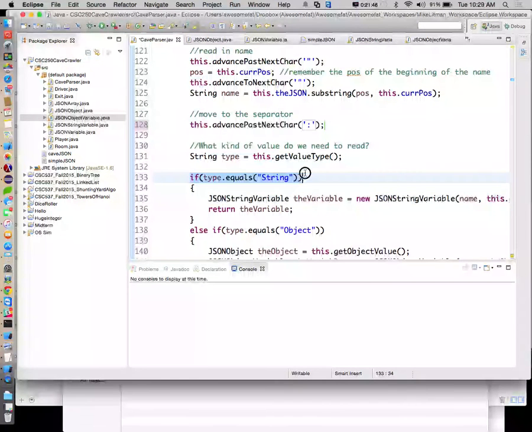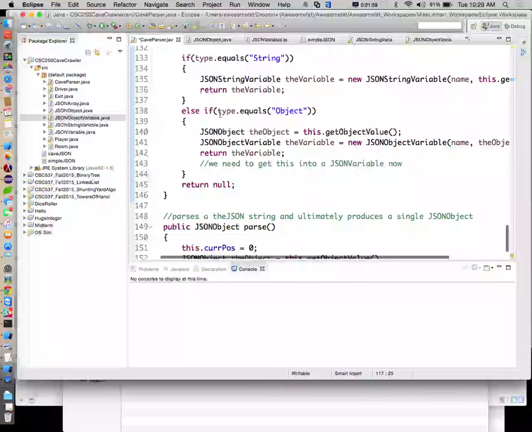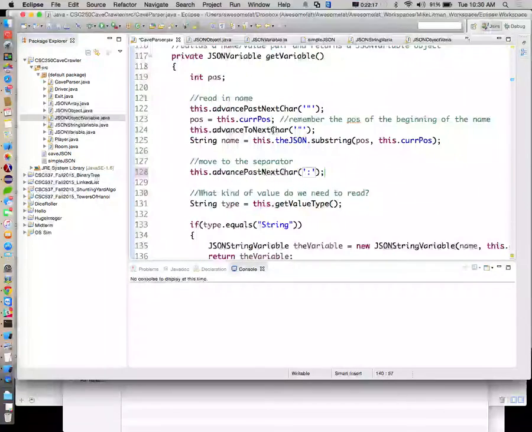Okay. So in any case, let's get back to our cave parser. If the type was string, read in the string, the JSON string variable, and return it, because this function returns JSON variables, one of our two flavors. Else, if the type we're reading in is an object, well, what do we do to get objects? We call getObjectValue. So we need to get the value first, that way we can build our JSON object variable. So how does JSON object value work? Let's look at that.